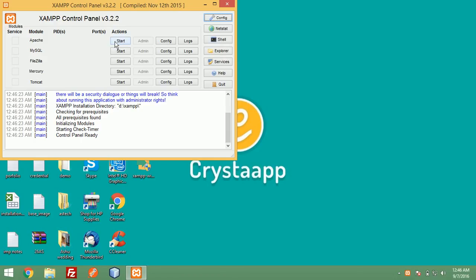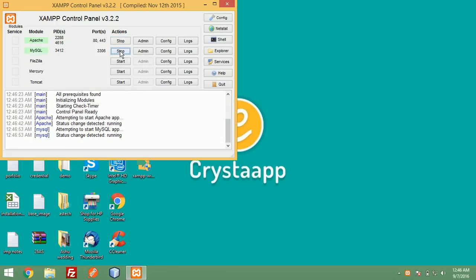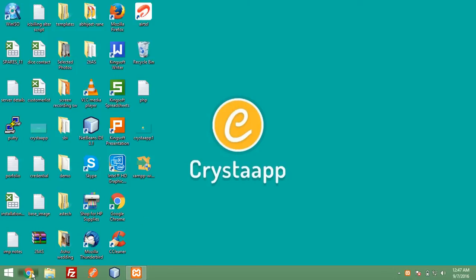So in this way we have to turn it on, and if my application requires a MySQL database connection, then I will have to turn the MySQL server on. But as of now we don't require it, so I'll keep it stopped. I'll minimize the screen. Now as XAMPP is installed, how will I check that?